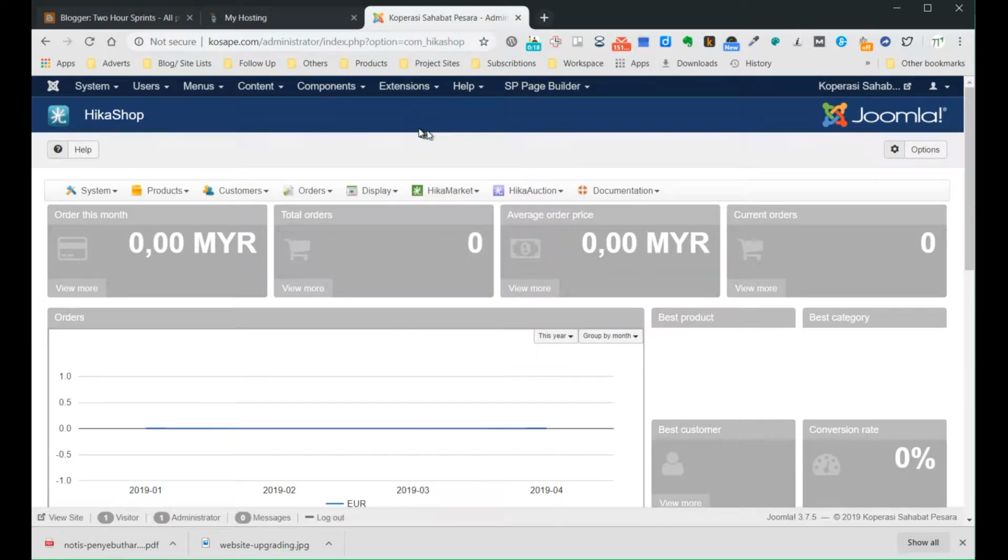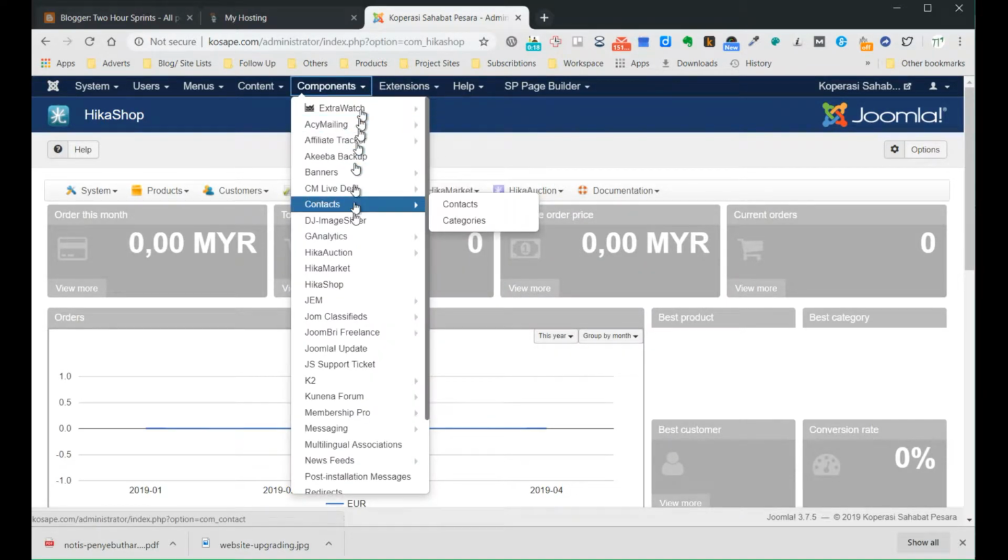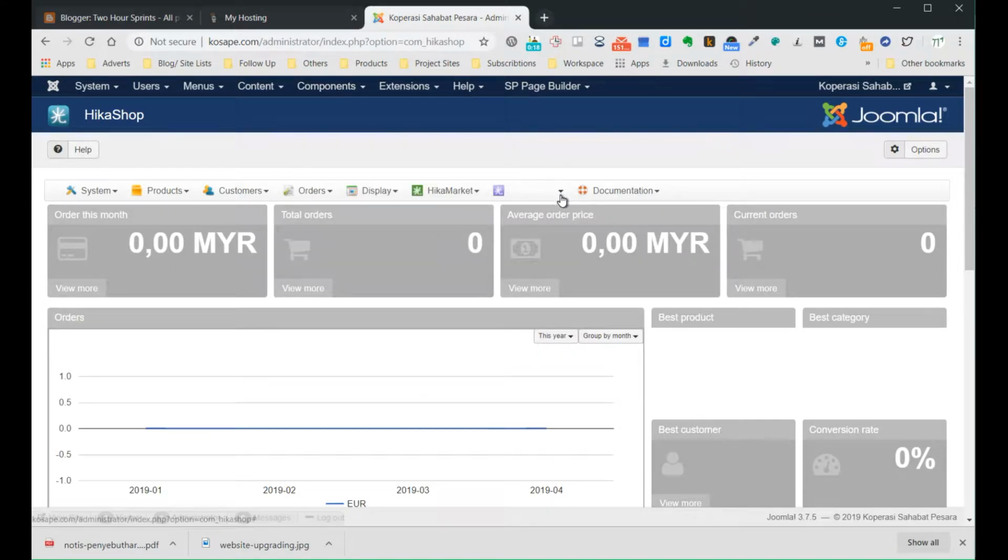We also have another product here called Hikashop. This is Hikashop. Hikashop allows you to sell products on auction rather than on normal basis. And finally, this menu here allows you to access some training material and forums regarding how to run the shop.